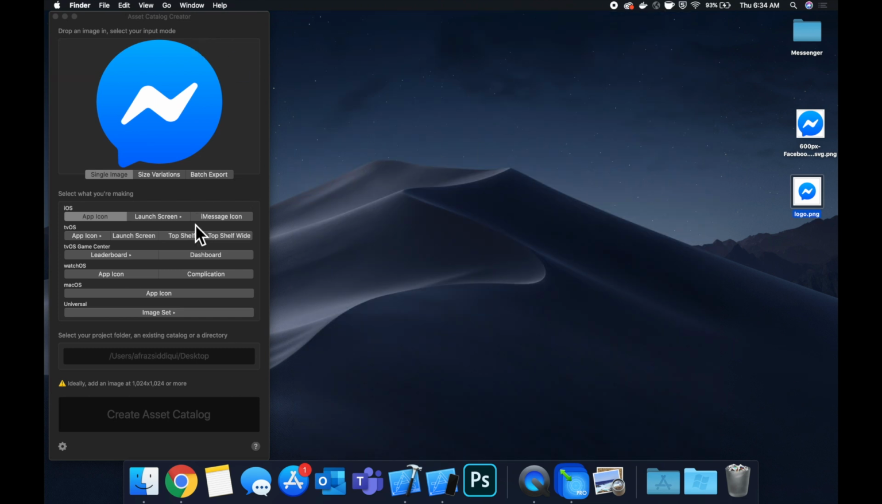The one I've got open up here is called Asset Catalog. I believe it's $3 in the Mac App Store. This video isn't sponsored or anything at all. I've genuinely used this tool probably hundreds of times for all the presets they have. You can do iOS icons, launch images, watchOS, etc., etc.